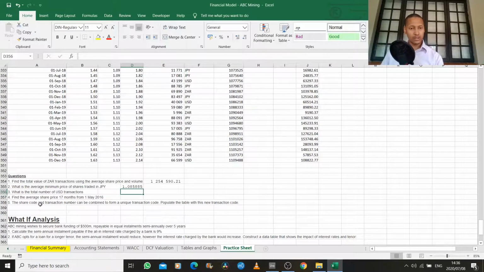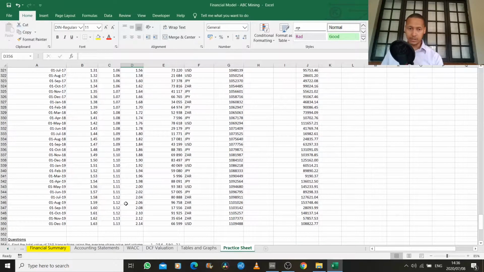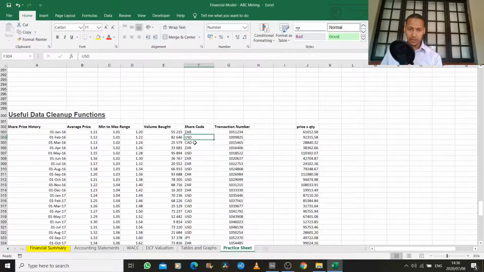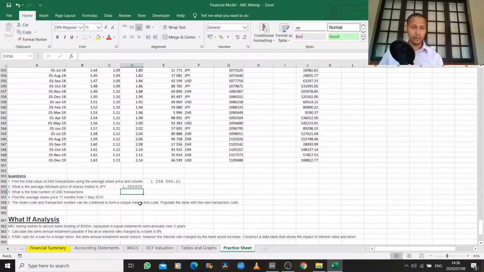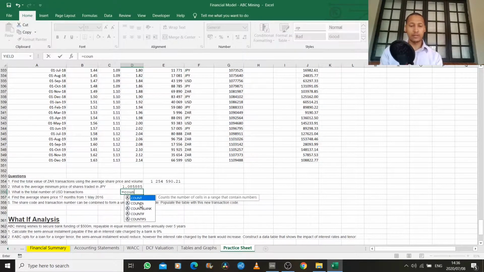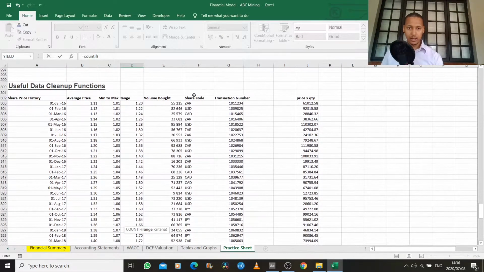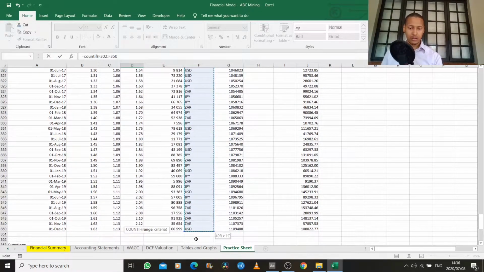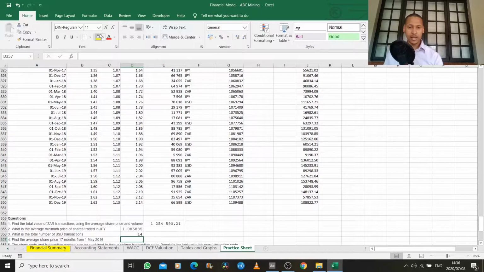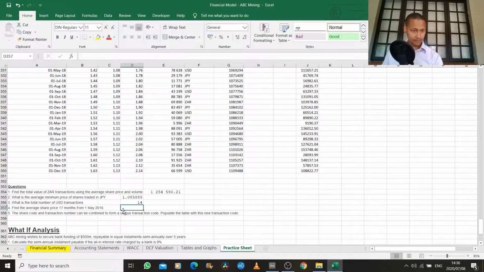Okay. What is the total number of US dollar transactions? Now you could count these individually. Okay, US dollar 1, 2. But if this is a very bulky data set, that could take a very long time. So I'm going to use a CountIf function for that. And my range again is this share code. And the criteria, inverted commas, USD. And it tells me that I have 14 transactions in US dollars.